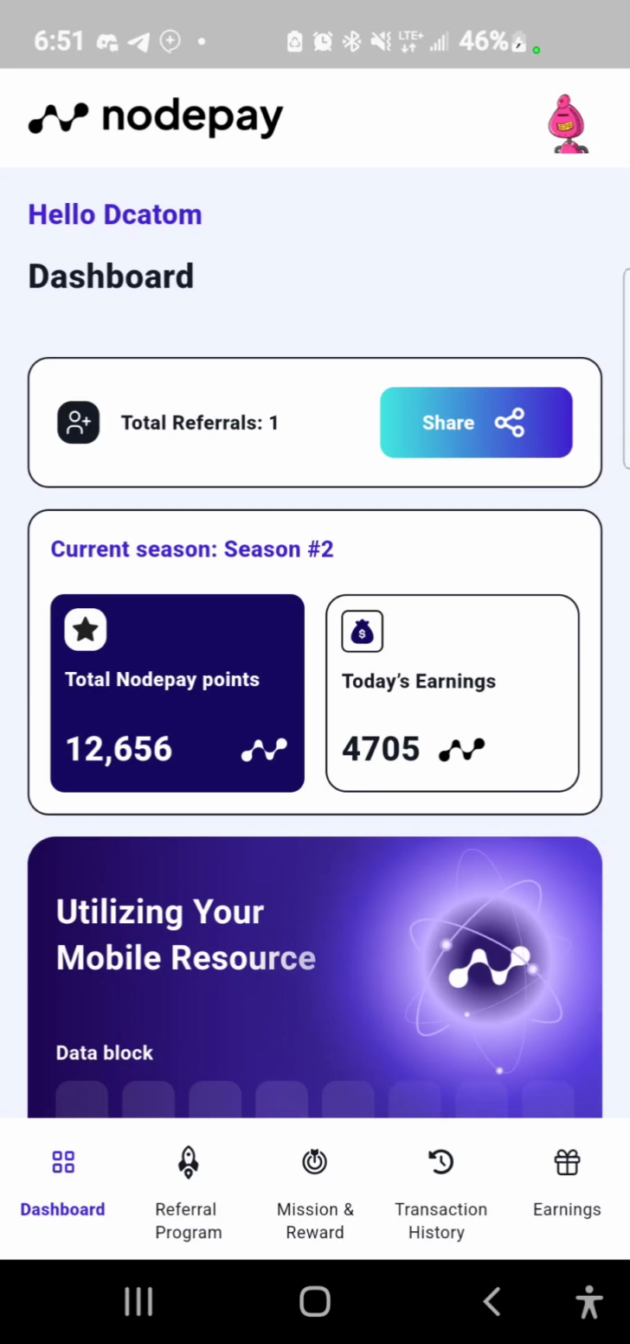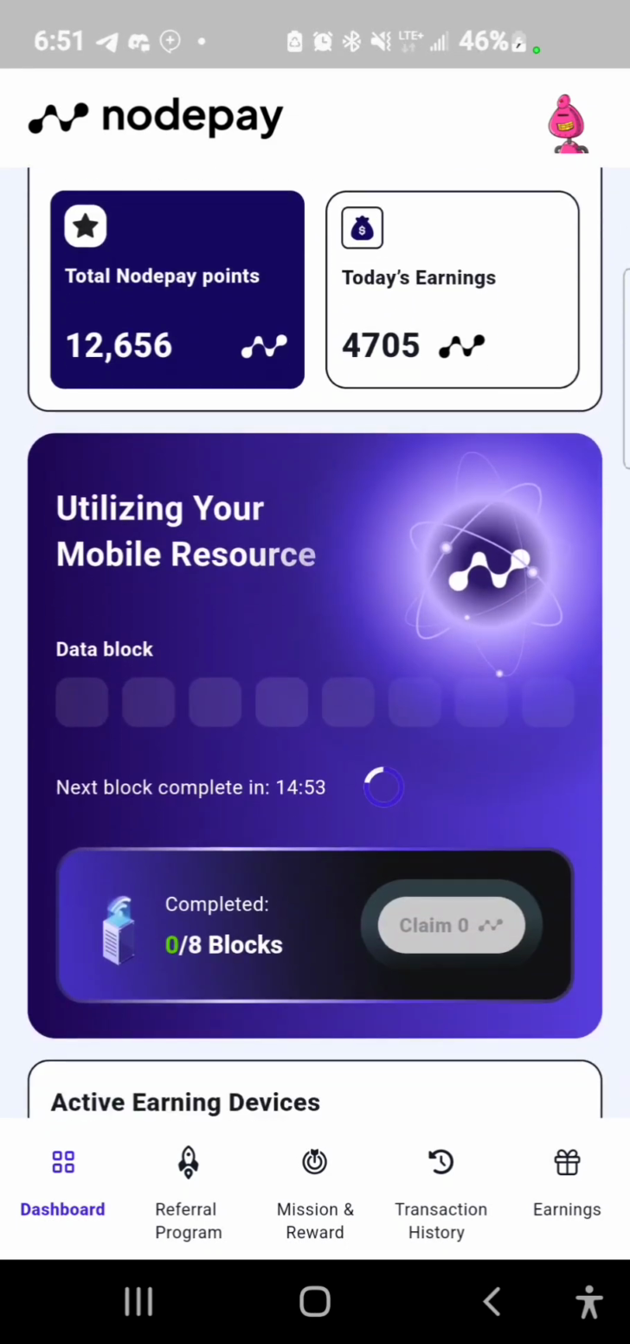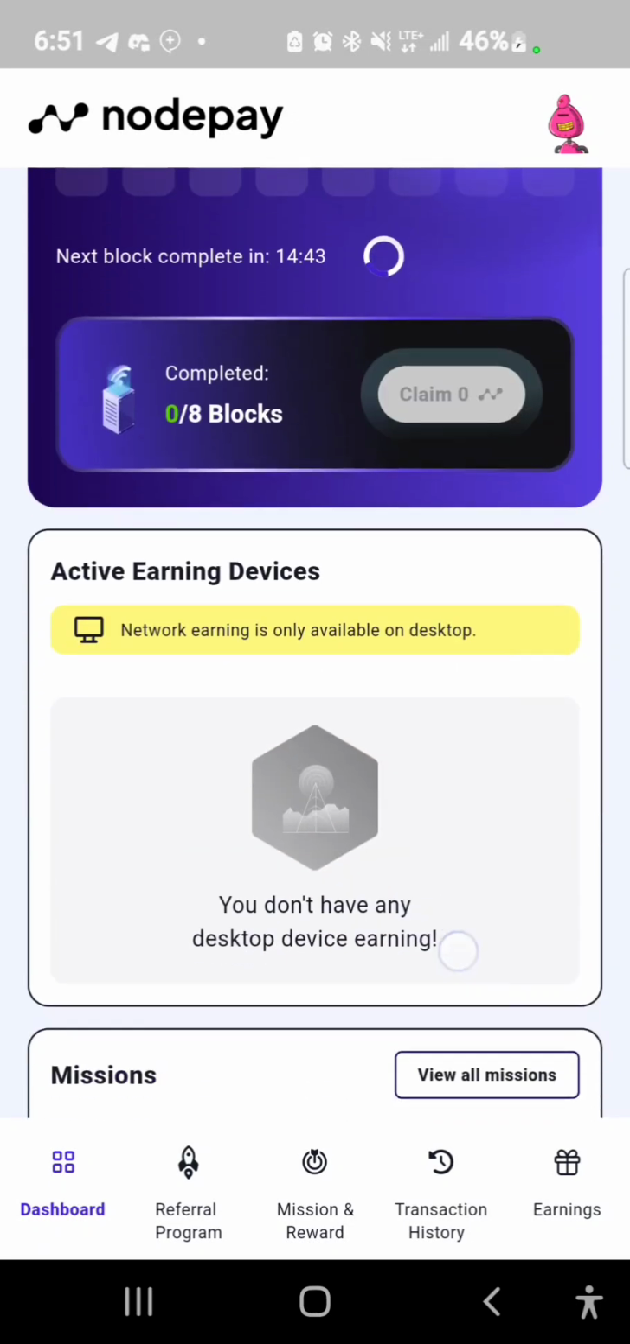NodePay is currently on season 2. Season 0 and season 1 have ended. My total points for now is 12,656, and my today's earning is 4,705. So in the next 14 minutes 50 seconds, I would have another block reward to claim. Just the way the mining works.